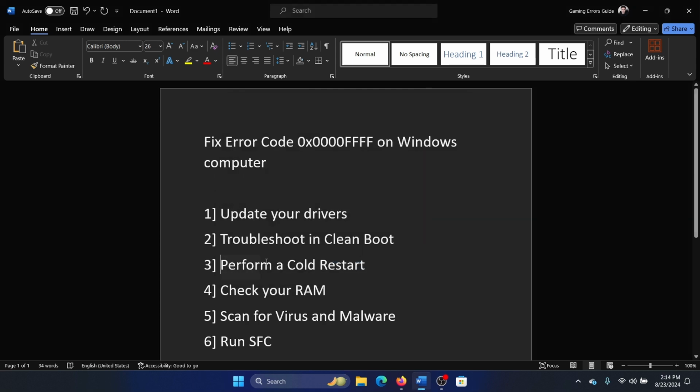The next solution is to perform a cold restart. Now, what is a cold restart? A cold restart means a restart where all external peripherals are disabled. So, switch off your system and then disconnect all external peripherals and then restart it.